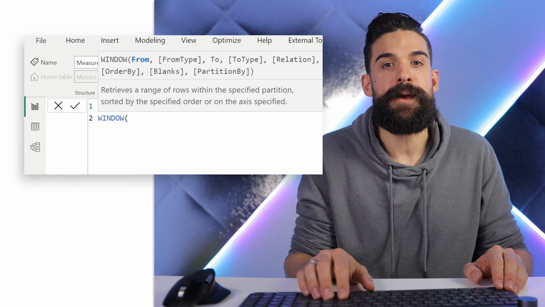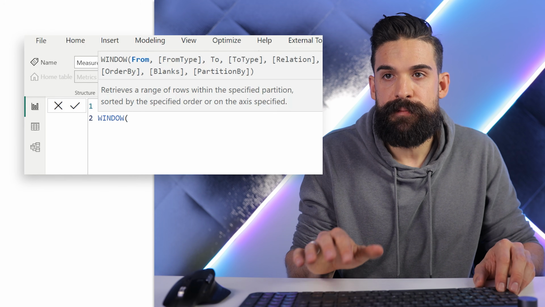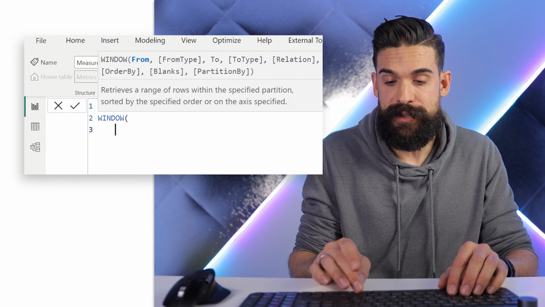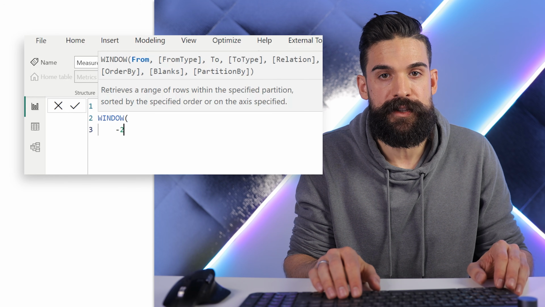The first thing that this window function needs to know is where does your window start and where does it end. Here we're going to have a 3-month moving average. So we are going to always go 2 months back from the current row until the current one. The current value we want to include. So the from value is going to be -2. I'm going to split it up into multiple lines, so let's do Shift-Enter to go to the next line, and right here, -2.